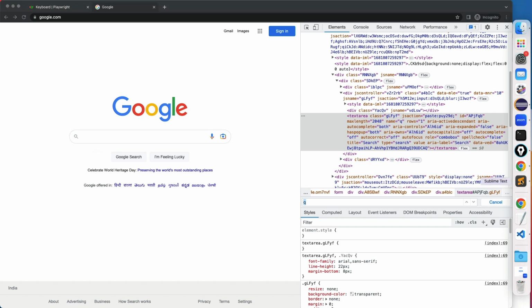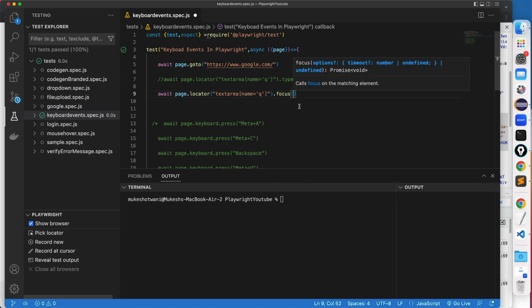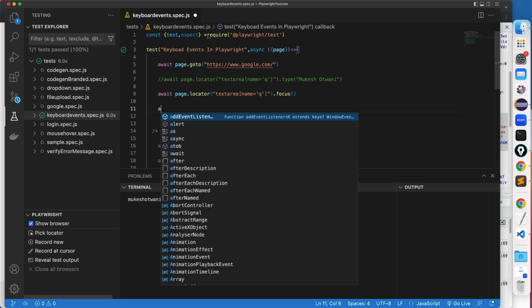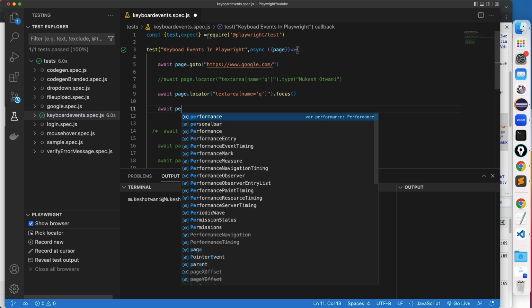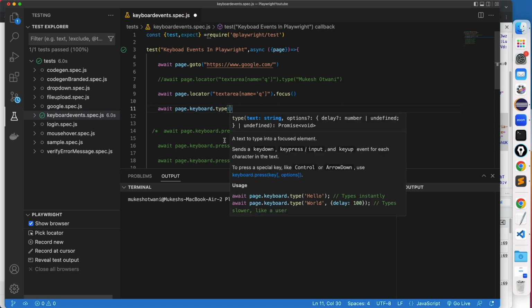So what I will do first, I will use this locator. First I will put focus, which calls focus on a matching element. Now the focus is here. Now I will type. So till now we have seen page.keyboard.press, right? Now I will also use type. So you can use keyboard type as well: page.keyboard.type, a text to type into a focused element. So first we did the focus, now we are doing the type.